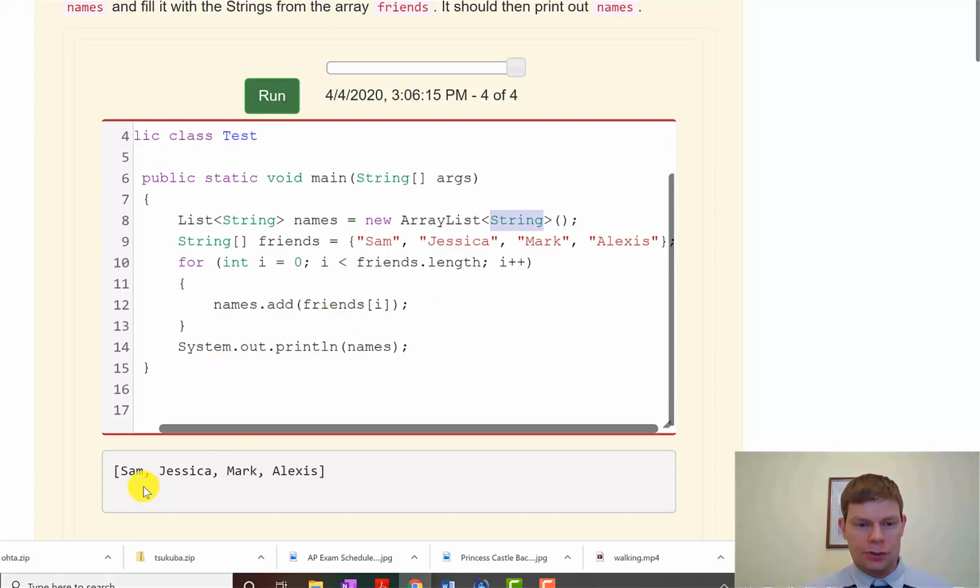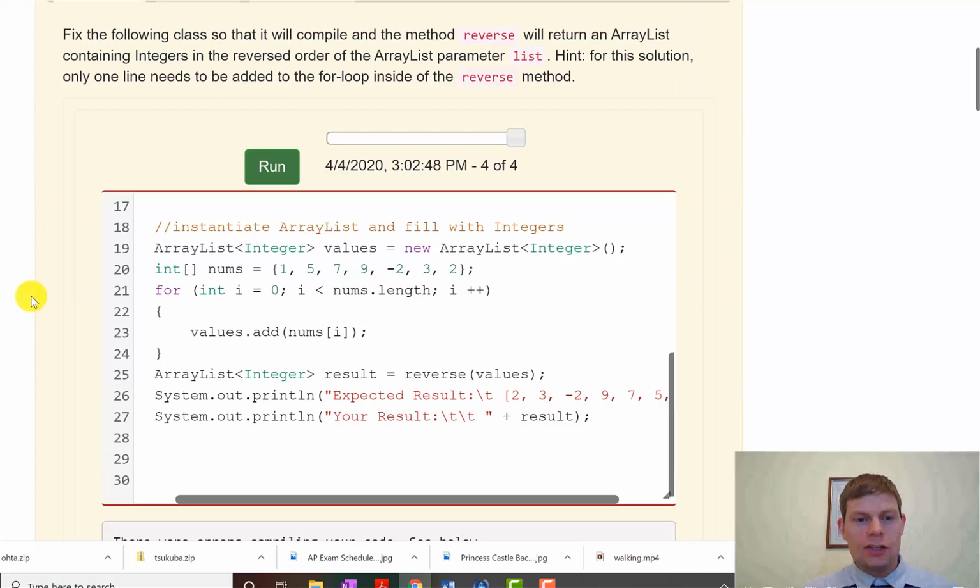And so if you do it, notice they're all in the same order. First you stuck in Sam, then you added Jessica to the end of the array, then you added Mark to the end of the array, then you added Alexis to the end of the ArrayList. So that's how that one worked. Not so bad. Here's the next one.